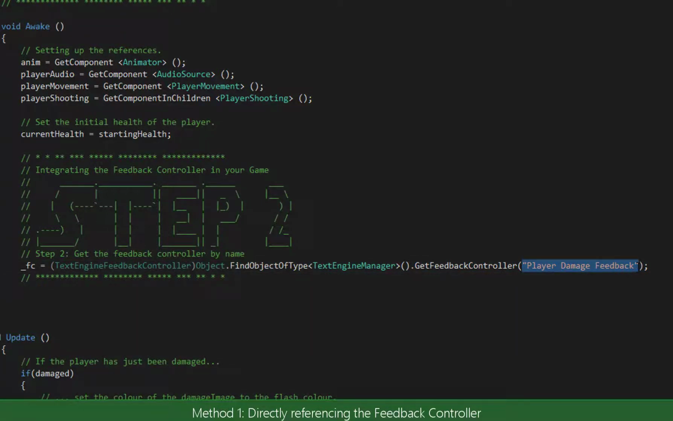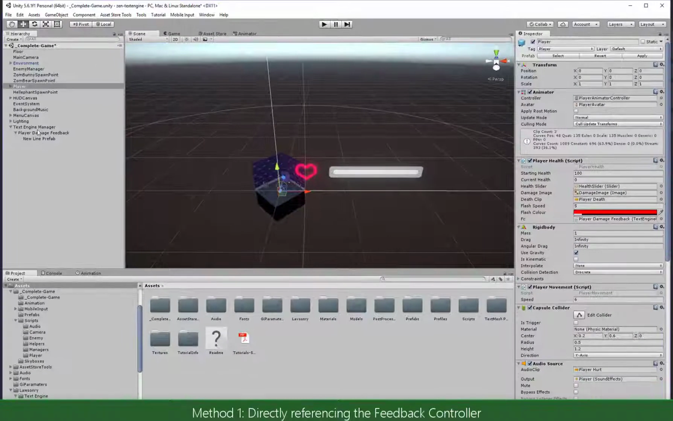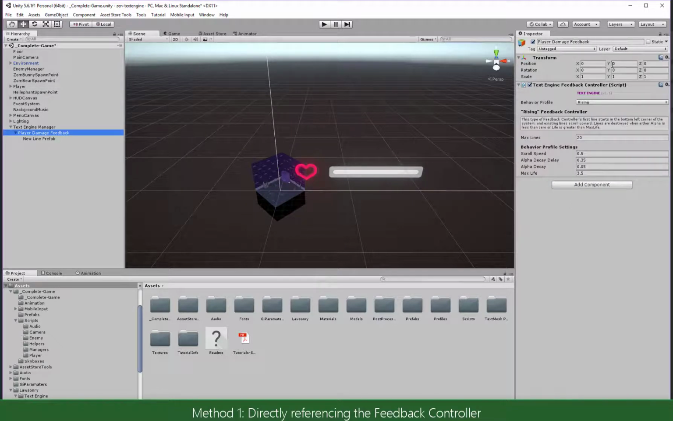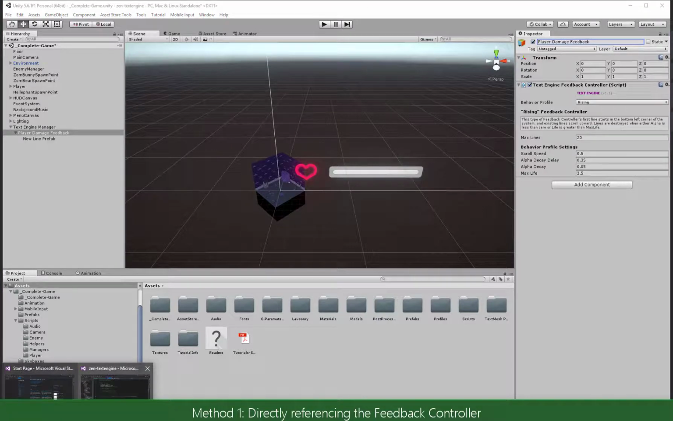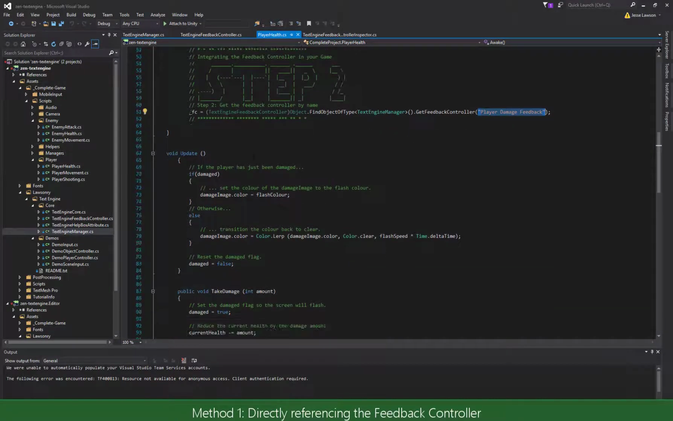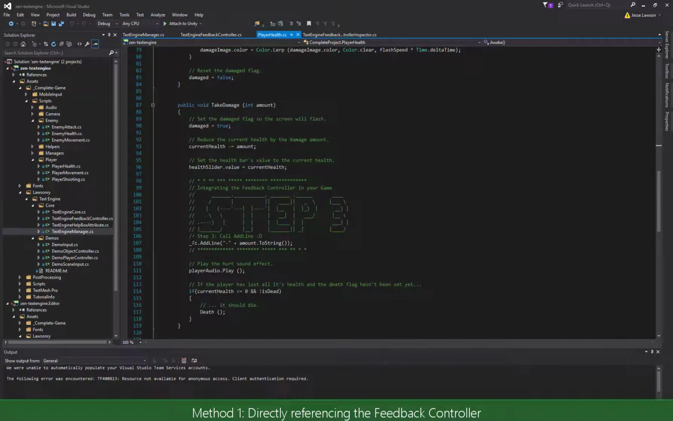Notice we're grabbing the GetFeedbackController method and then passing the object name of our feedback controller. And I literally mean the object name. So whatever the name of that specific feedback controller that you make, hopefully you customize it after you made it, just pass it along as a string in the GetFeedbackController method that we pass in the awake block. And then finally, the last thing you want to do is just simply call the AddLine.